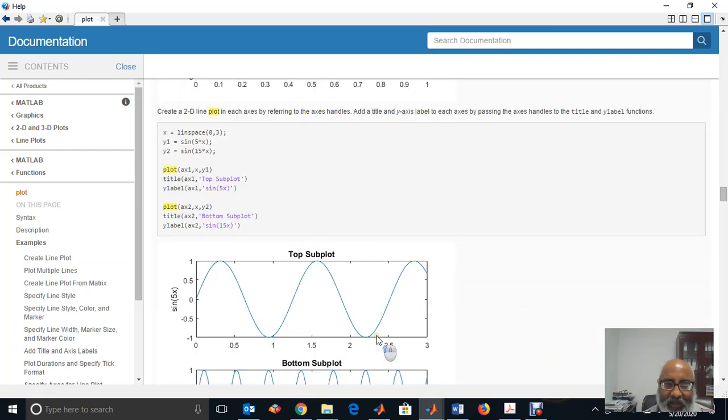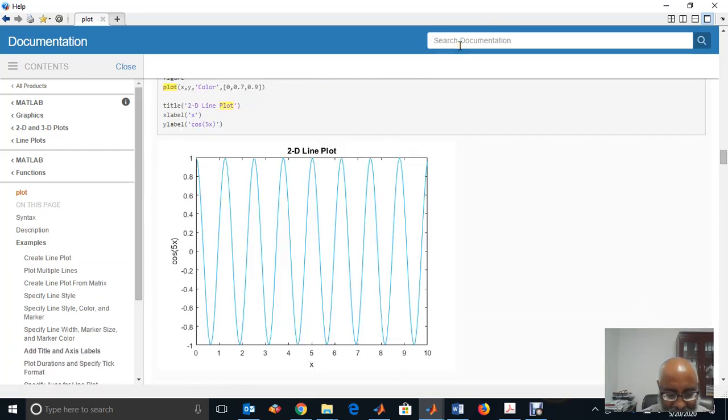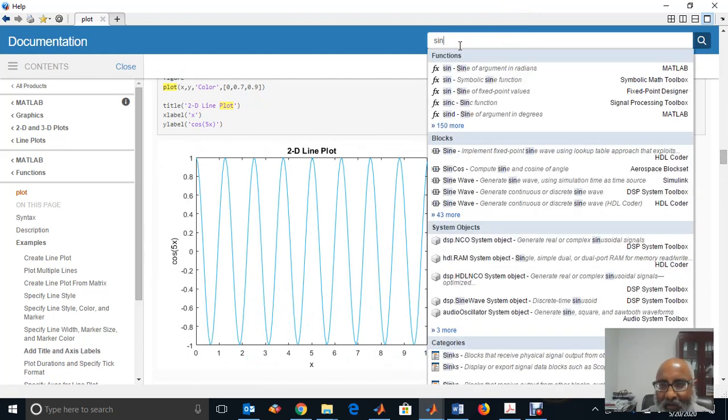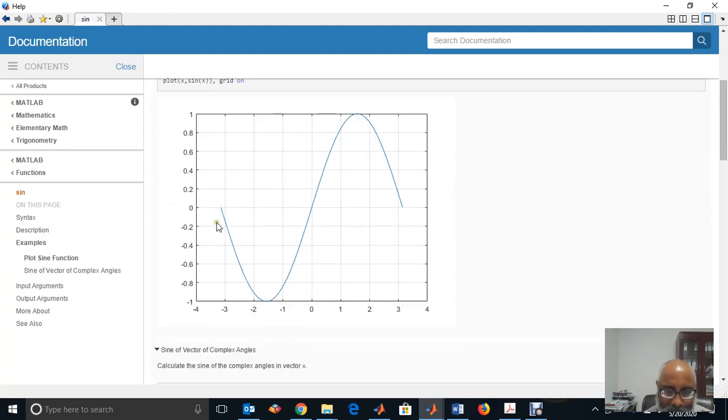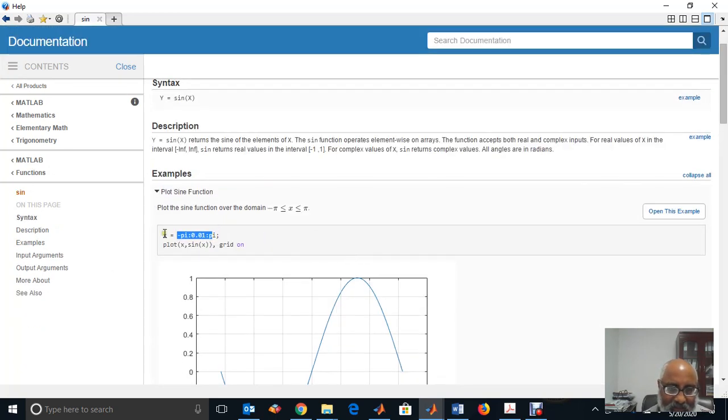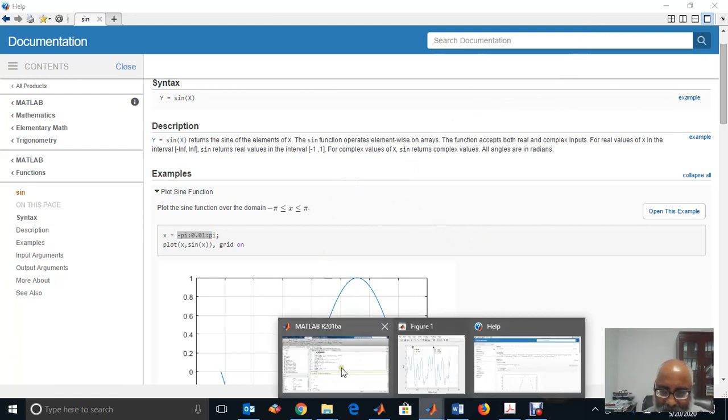So for any function you like, you can use the help function. For example, sine. When I write sine, it comes here. Y is equal to sine of x. Here x is from minus pi to pi, and plot x, which is from minus pi to pi, comma sine x. Then you have this plot. You can exercise this. You can just copy this and put it in the command window, or you can make a small script file, as I described here.